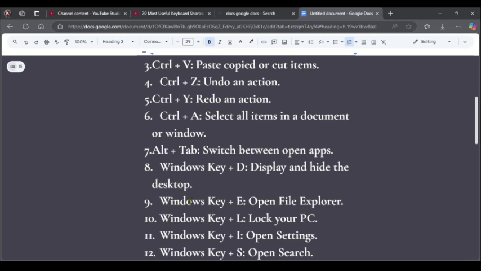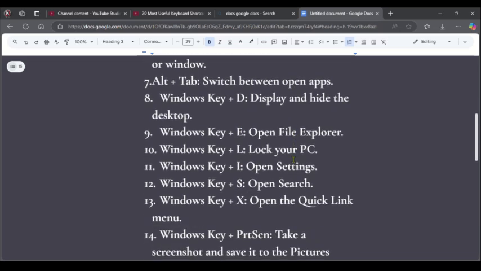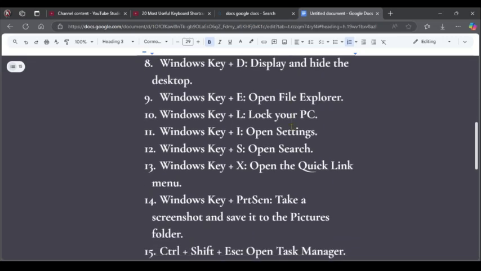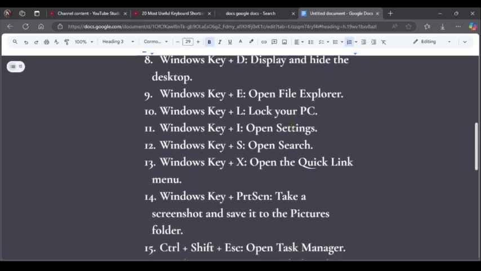Then also the Window key plus D. Just tap on Window plus D button on your keyboard, then it displays and hides the desktop. So you can also try that on your Windows. You can also use the Window key plus E, which opens File Explorer. You can also use the Window key plus L to lock your PC. You can also use the Window key plus I to open up settings. You can also use the Window key and S, just to open a search bar. You can use the Window key plus X, just to open the quick link menu.